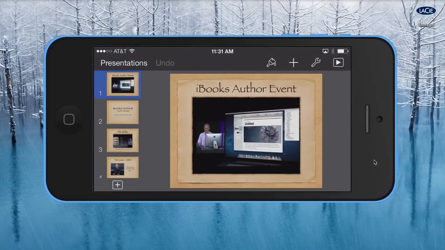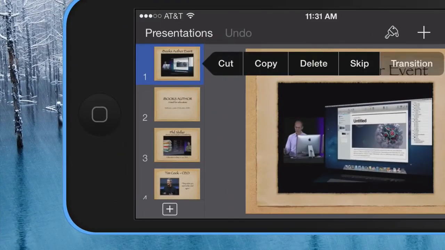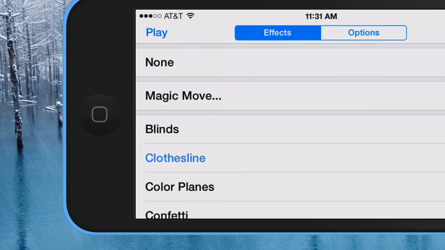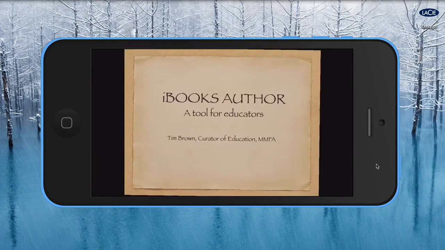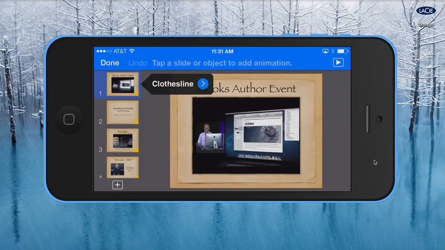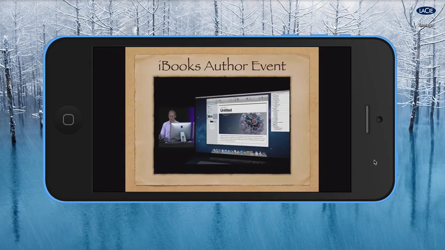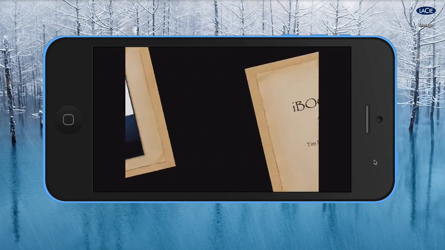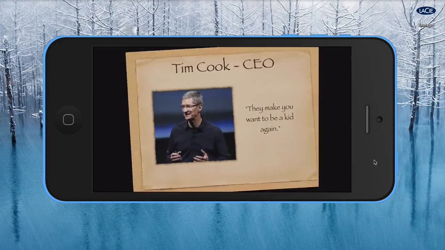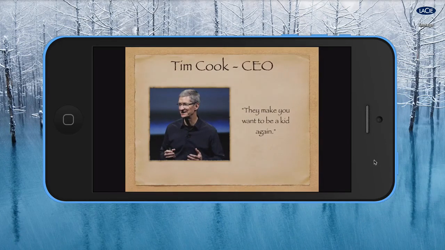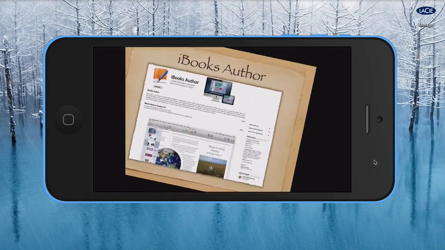Okay, now looking at that same presentation on my iPhone, if I tap on the first slide and then hit transition, you can see that the clothesline effect has been added here as well. And if I were to go and play that back, you can see that the effect has been added. Let's go ahead and play it full screen and see how that works. So yes, the effect has taken place on all devices in the cloud as well as on the desktop computer.